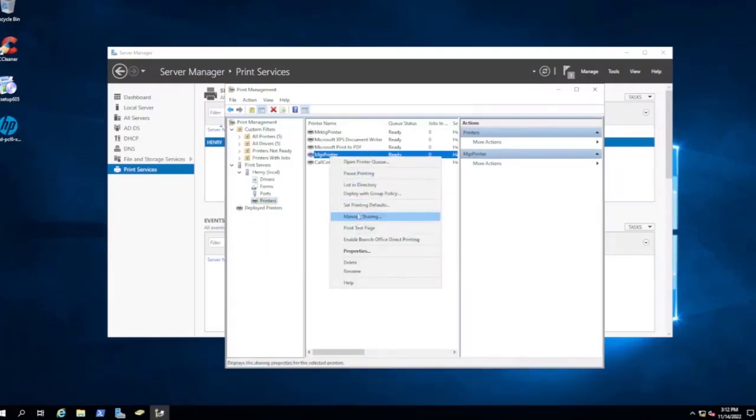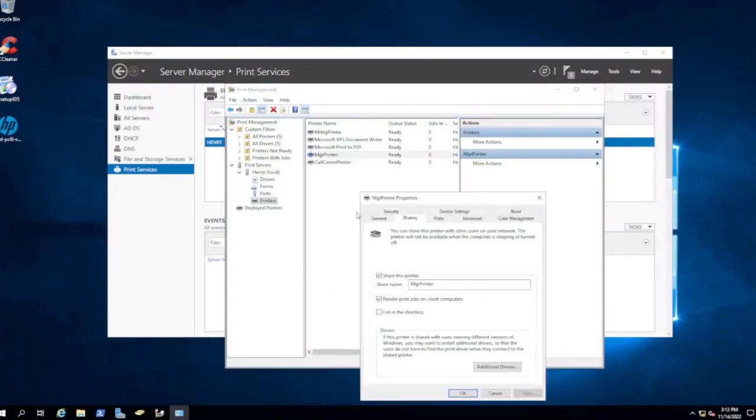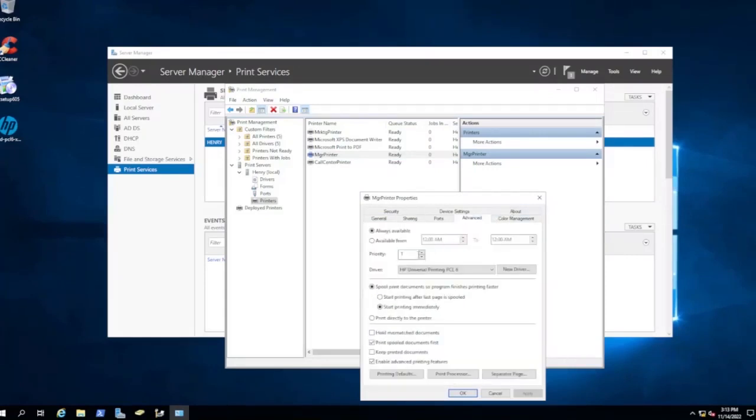So you can see the managers printer. Now I'll go to the security to manage the printer, and I will see how I can share this printer. Go to advanced, and this printer will be at priority 99.